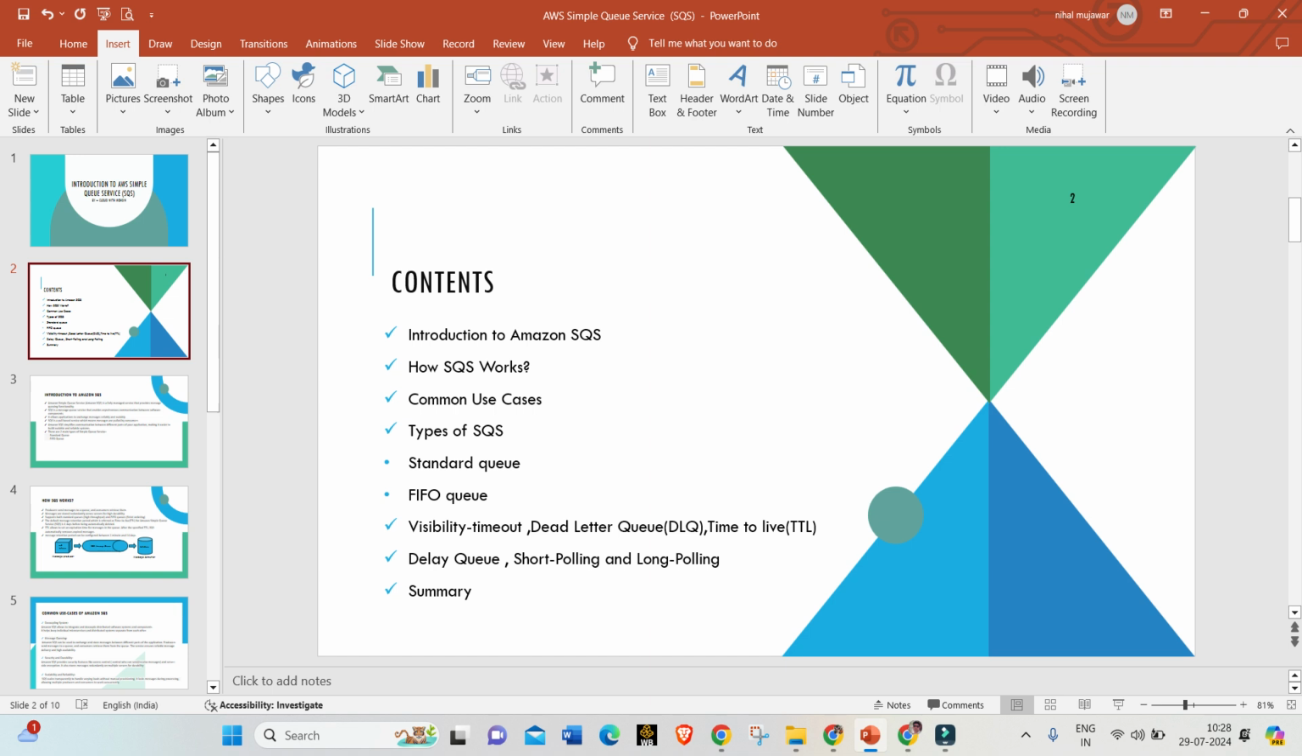what is Amazon SQS and how it works. Then we will touch base upon the common use cases of SQS and its types. Basically, it has two types, standard queue and FIFO queue, and we are going to see the differences between these two types. Then we will also cover some concepts: visibility timeout, dead letter queue, and time to live. We will also cover polling, like short polling and long polling, as well as what a delay queue is.